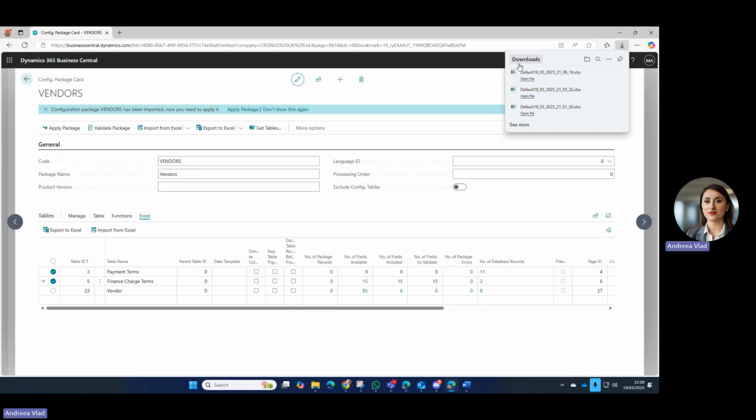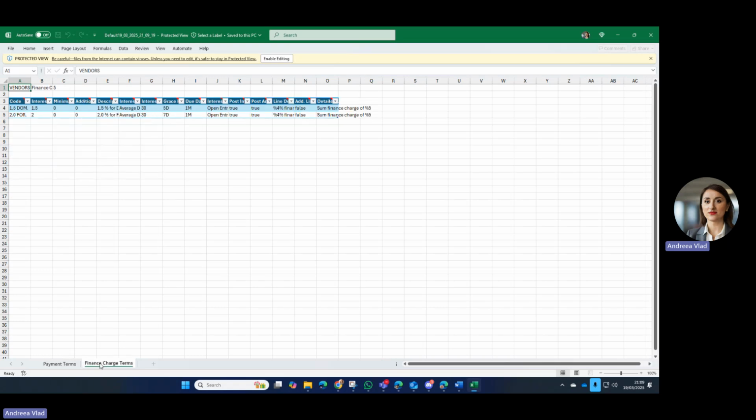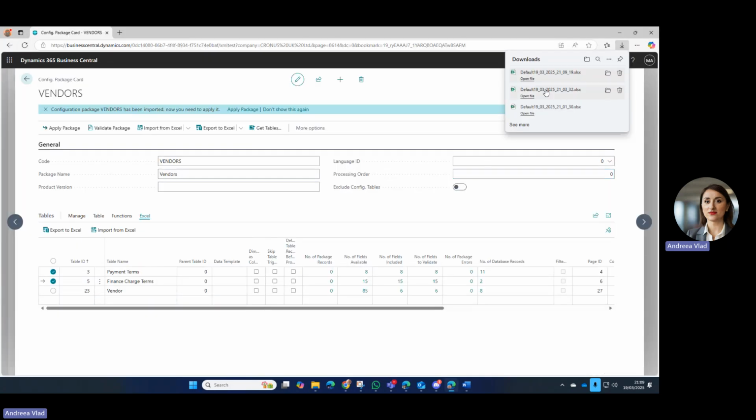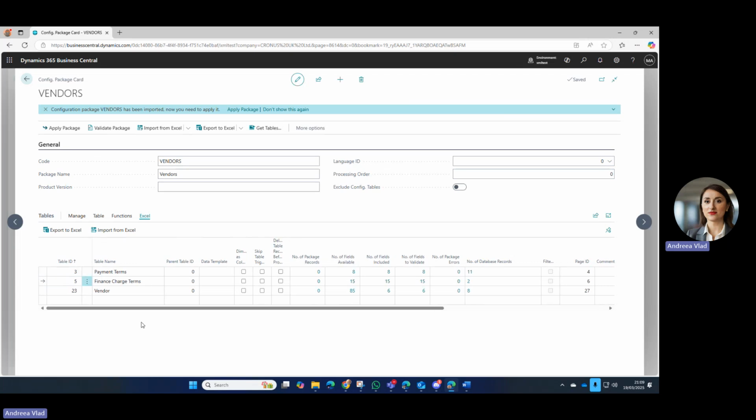Yes. I've exported my Excel out, and if I open it now, can you see that I've got an Excel spreadsheet with 2 working sheets in which I can do my changes, add whatever I want to add, etc. Once I'm done with all the changes that I needed to do, I will save that file again locally, and then I come back to Business Central. I don't need to have selected, unselected absolutely anything. I just do import from Excel, and I pick that file up.